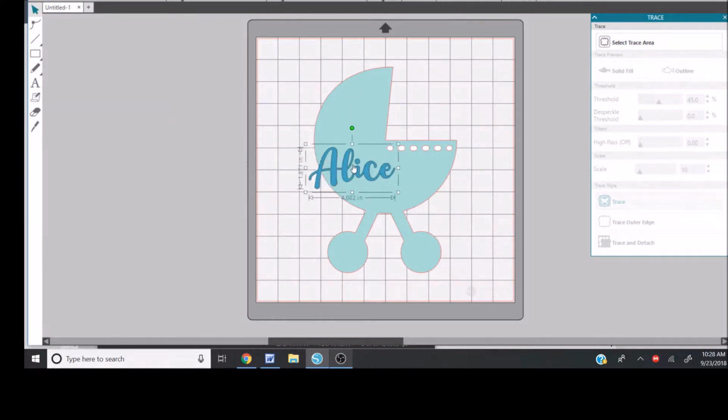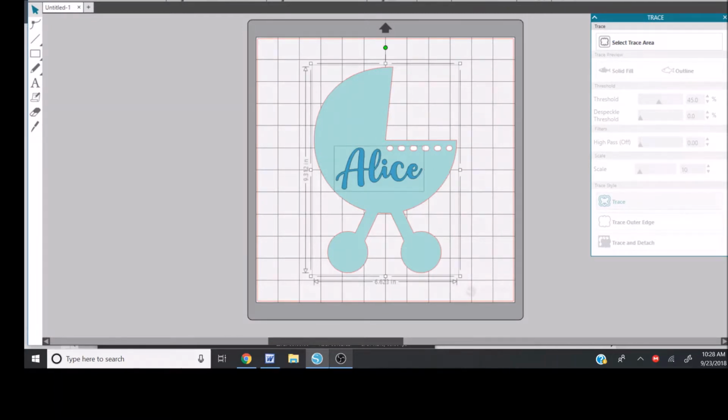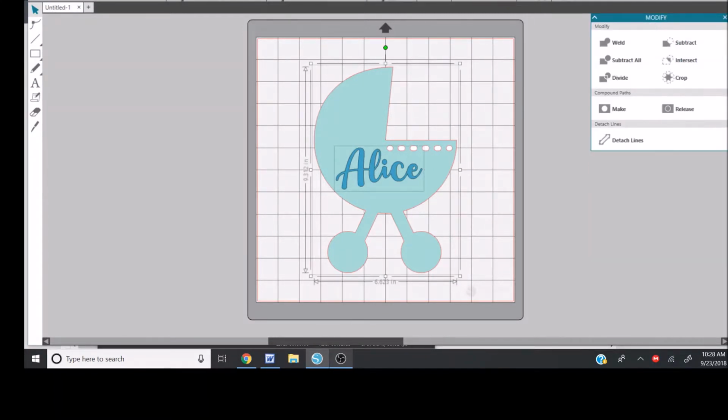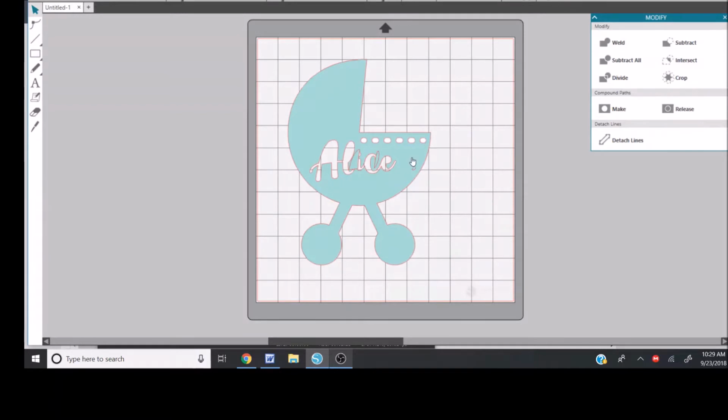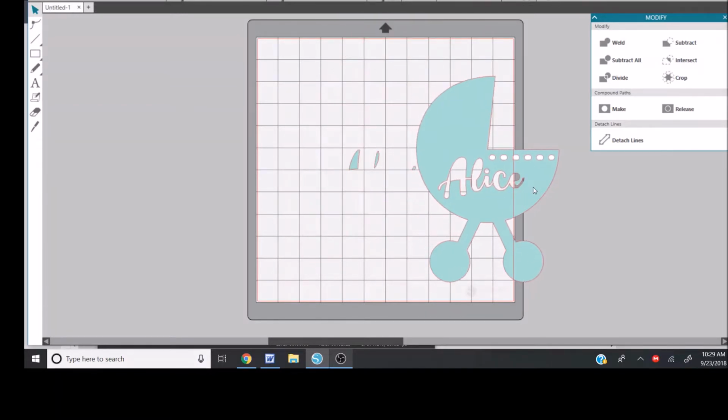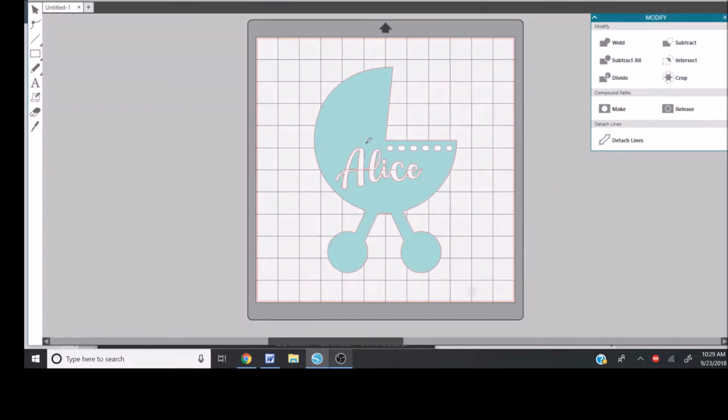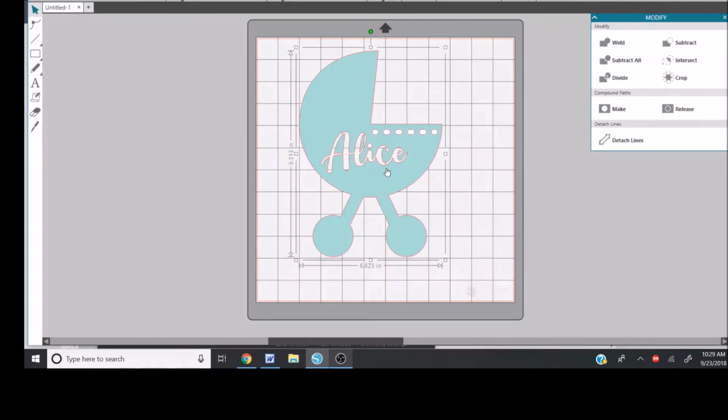I'm just going to weld this and group it. We're going to take it over here, and then we're going to come over to our modify and just subtract. And that's going to take that Alice out of the middle. Now, if you see, and I move this around, you're going to see it's not all grouped together. So once again, make sure you group it so that it'll all stay together.